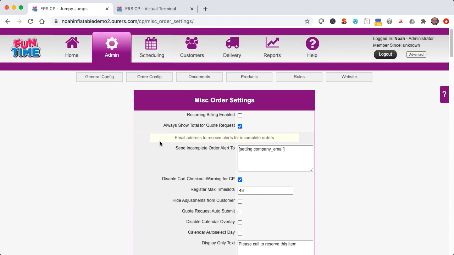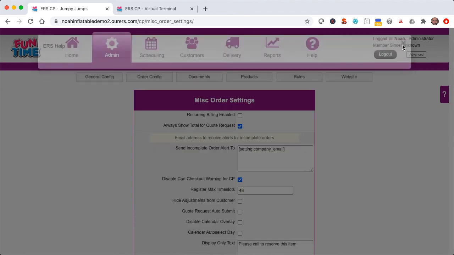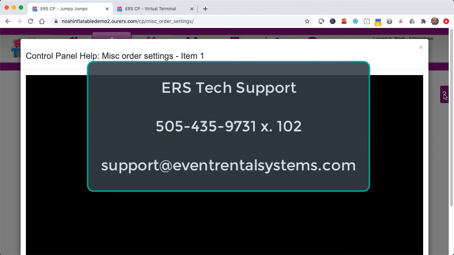And of course, you can always click into the knowledge base up here in the help area, and you can access the knowledge base by clicking on the little floating help icon here as well. And of course, the tech support department is also always happy to help, and you can reach them at 505-435-9731, extension 102, or support@eventrentalsystems.com.